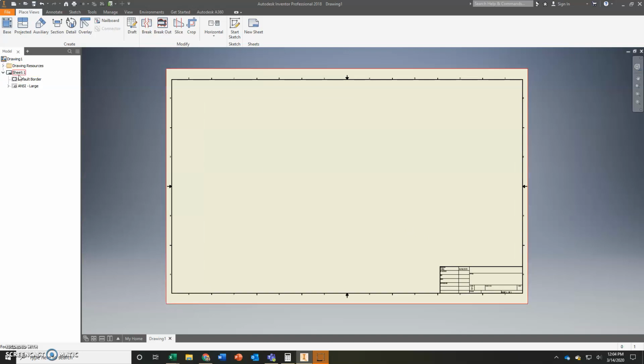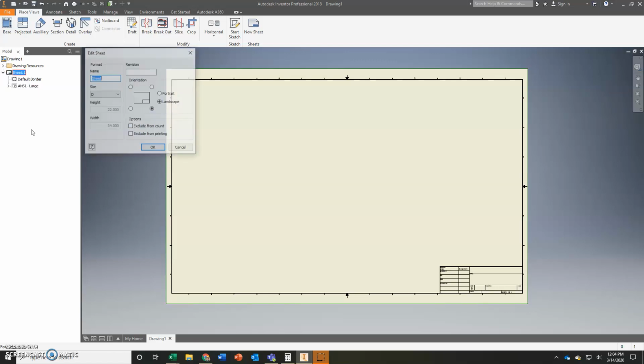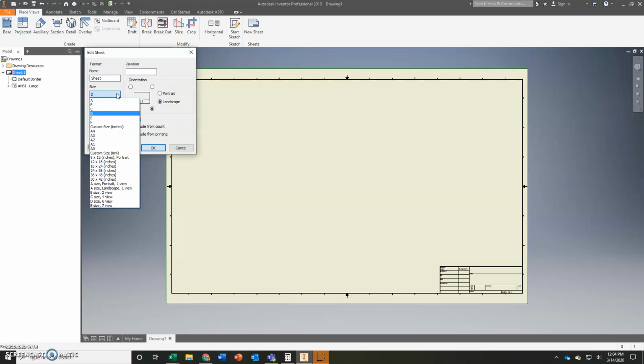So the first thing I'm going to do over here in the model browser where it says sheet 1, right click on that and go to edit sheet. From here we can select a different size. An A size sheet is 8.5 by 11. That's just your typical copier or printer paper. B is going to be twice that size, an 11 by 17. I think a B size sheet will be adequate for all of our parts. So some of them we can use an A size sheet, but if we want to be consistent, let's just choose a B and use that throughout.